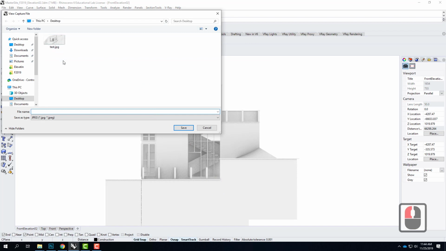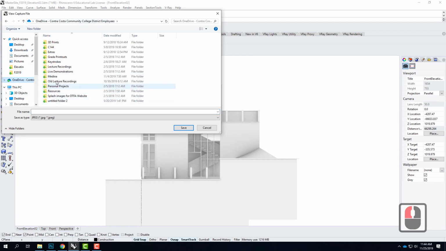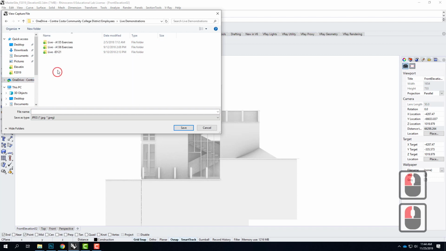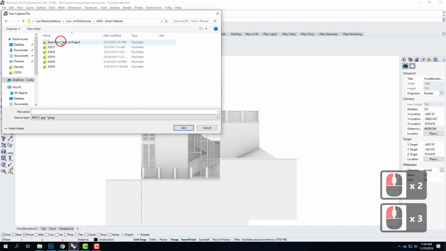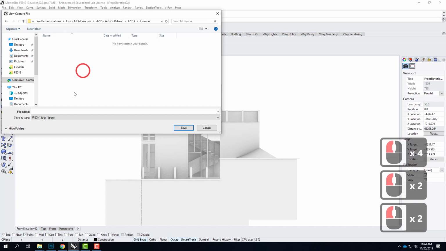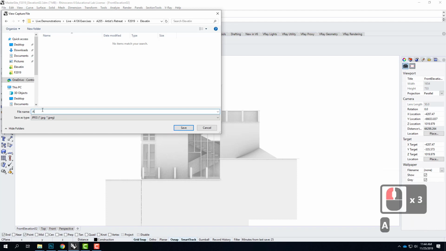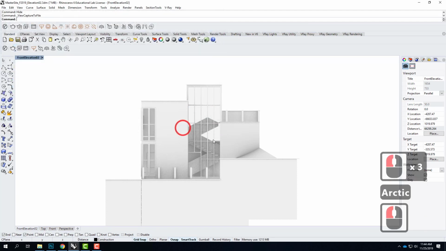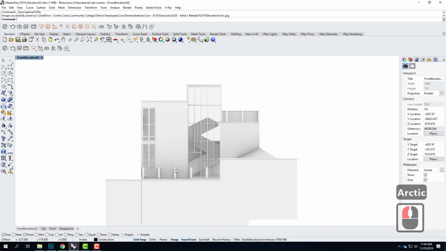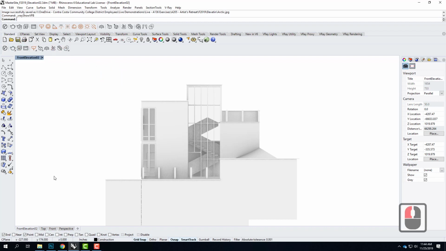It'll ask me where I want to save it. Let's save it into today's folder as an option here. And there it is. We'll call this, what was it, Arctic. And I'll click Save. So it's just kind of a different background texture that we could potentially use. So I have that one saved. Let's check on how my rendering is turning out.